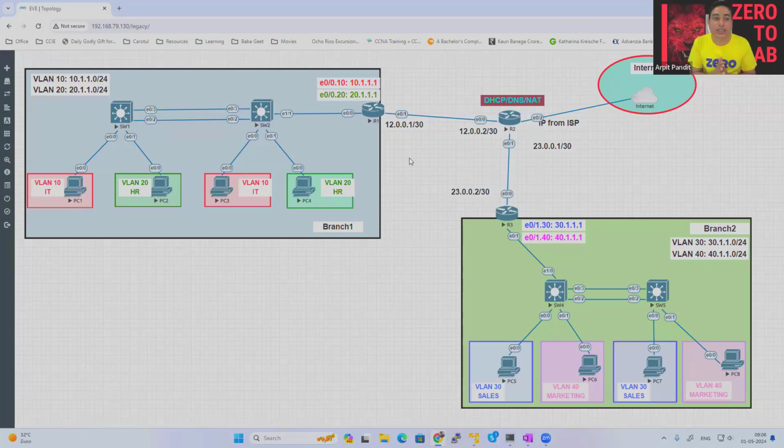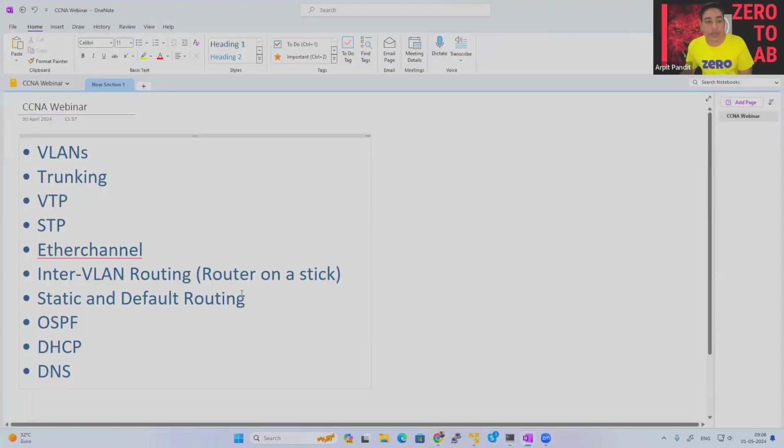Ultimately, the end goal is that there should be compartmentalization between different departments, so they cannot communicate directly with each other. Like PC1 can communicate with PC3 because they are from the same VLAN, the same department, the IT department. Same way, PC2 should be able to communicate with PC4, same department, the HR department. But the communication between the IT and HR departments should not be possible unless we configure inter-VLAN routing, which is enabled by the gateway, right?